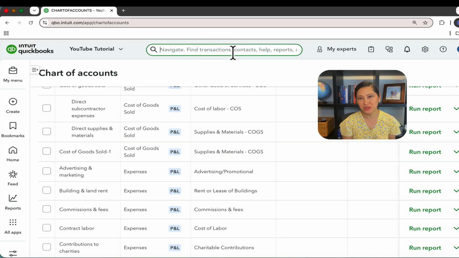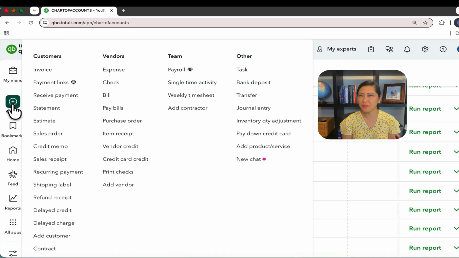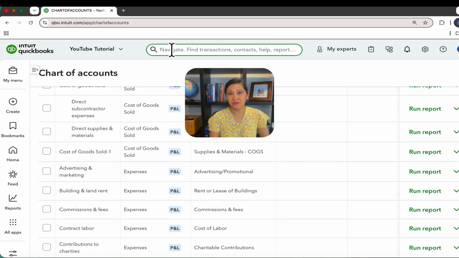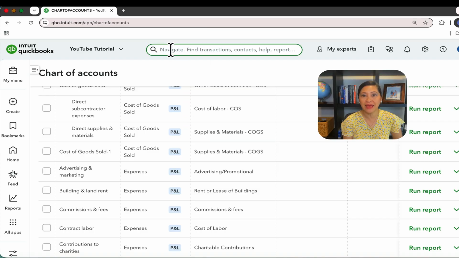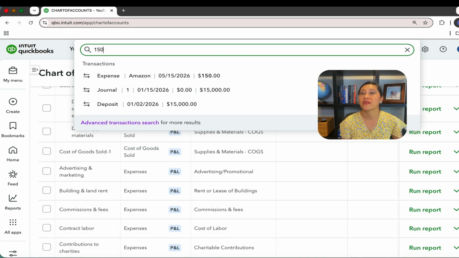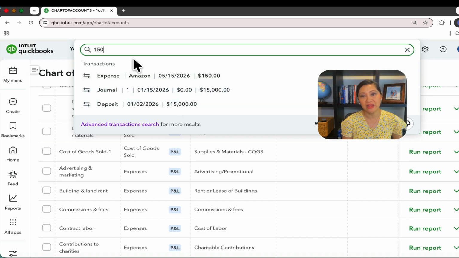Now let's move on to the search bar and the plus create or plus new button, which are the areas you'll probably use most often throughout the day. The search bar is one of the fastest ways to find transactions in QuickBooks. You'll find it right at the top of the screen. If you click into the search bar without typing anything, QuickBooks will display the most recent transactions you've created. Now, if you're looking for a specific dollar amount, like this, or an invoice, a payment, a bill, a customer, or a vendor, simply type it into the search bar and QuickBooks will help you find it quickly.